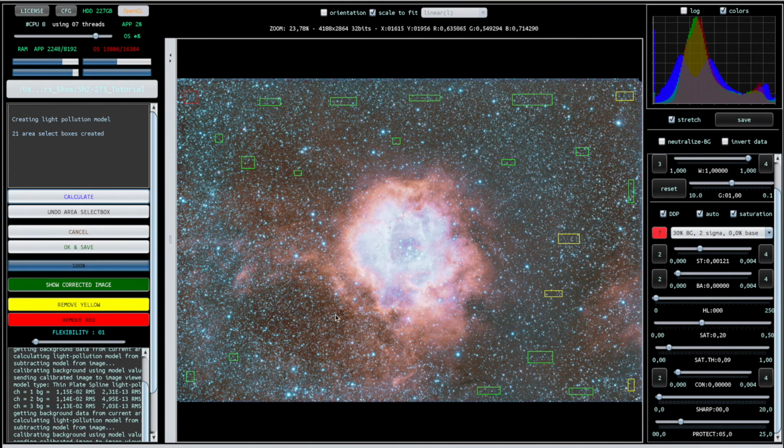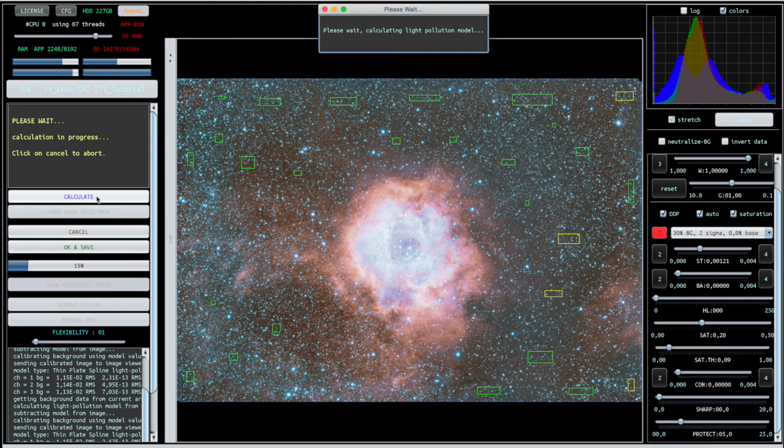So just a few more boxes. There's some nebulosity going on here and there, but also from the pictures I know from other people, there's basically a gap here. So I just draw another box in here, maybe there, a little one. So we try to refine our background model, or this light pollution model, a bit better. Just go to calculate and see what happens now.